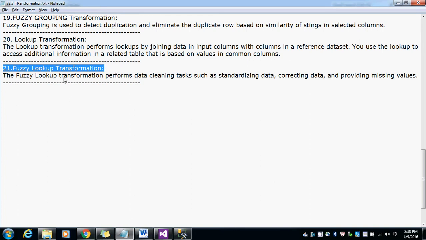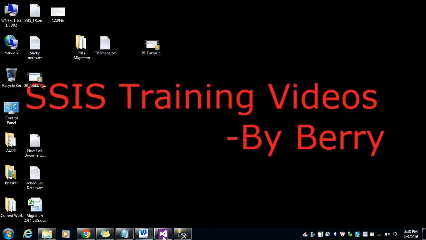The fuzzy lookup transformation performs data cleansing tasks such as standardizing data, correcting data and providing missing values. It almost performs the same operations as a lookup, even the fuzzy lookup. The difference is the algorithm, how it matches these records. The lookup matches for exact matches, but fuzzy lookup uses statistical threshold values, how much value you should be referring to. Let me show you the demo of that.